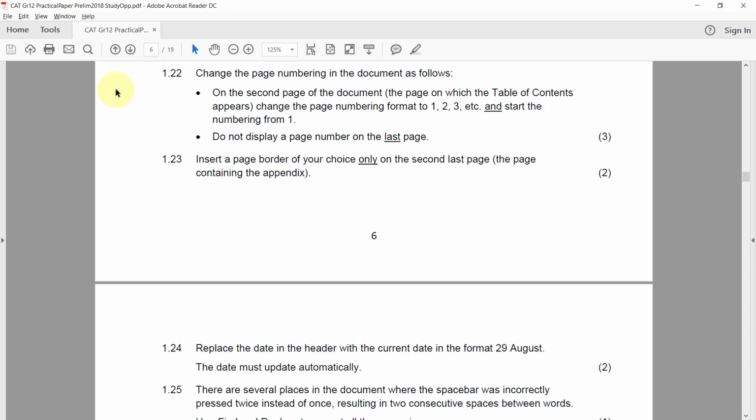1.22. Change the page numbering in the document as follows. On the second page of the document, the page on which the table of contents appears, change the page numbering from format 1, 2, 3, etc. and start the numbering from 1. Okay, and we should not display a page number on the last page.